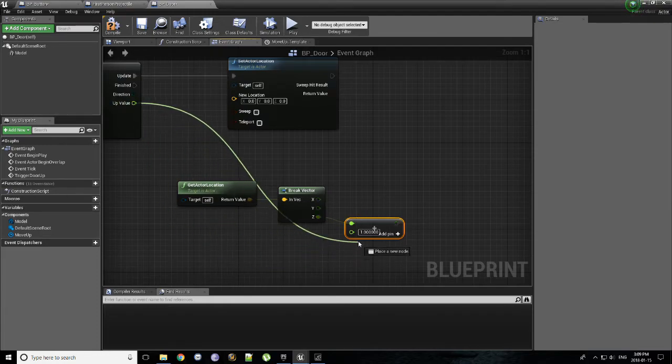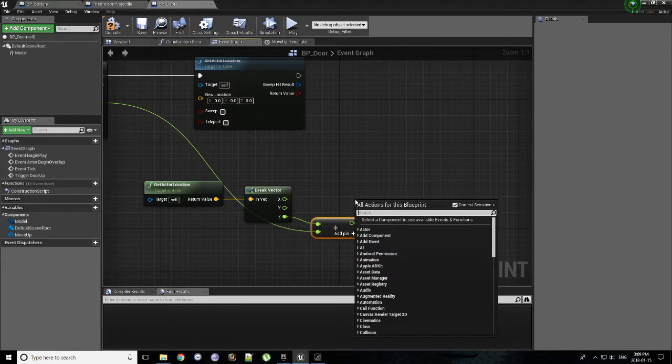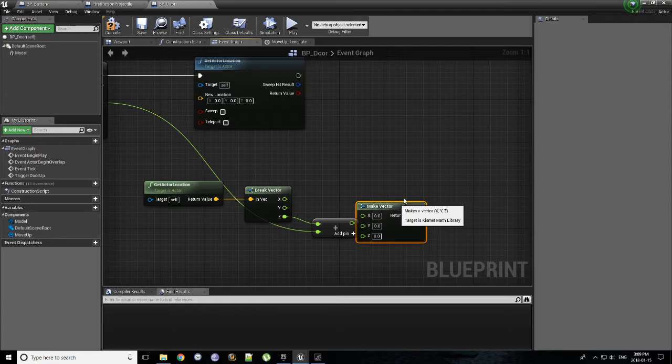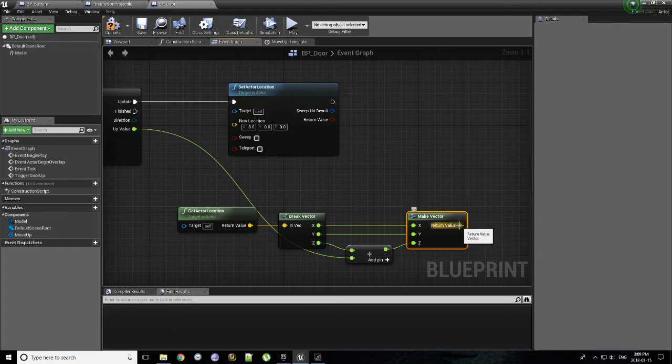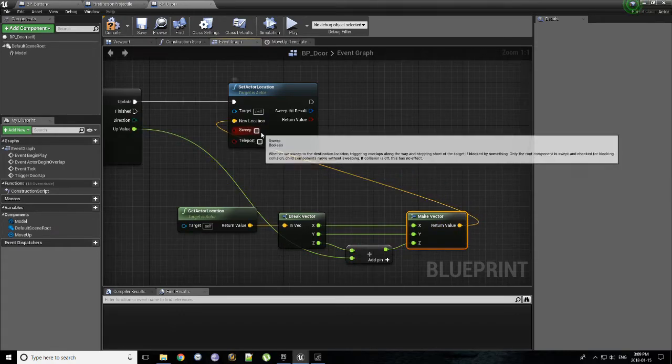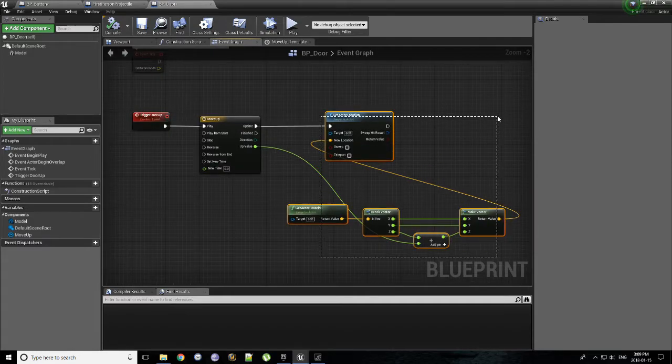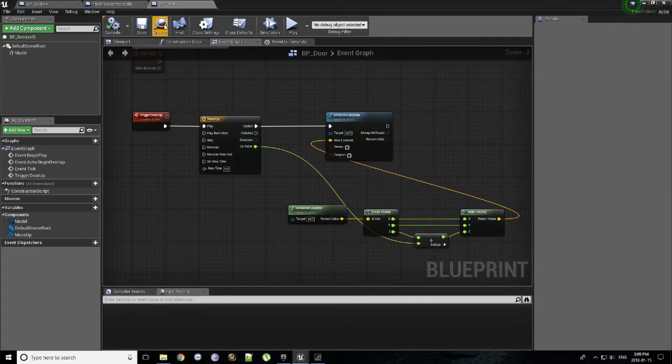And we want to say plus this. Now we want to reform the location, so we want to make vector, X, Y, and then this new Z. So it's a new location, and we're going to hook that up to the set location. So now every frame, it's going to go up. Okay, cool, excellent, that's easy.